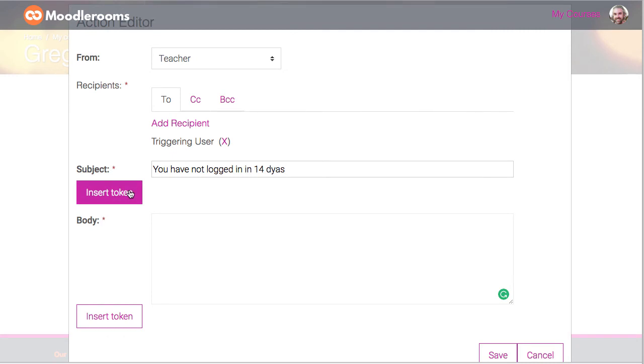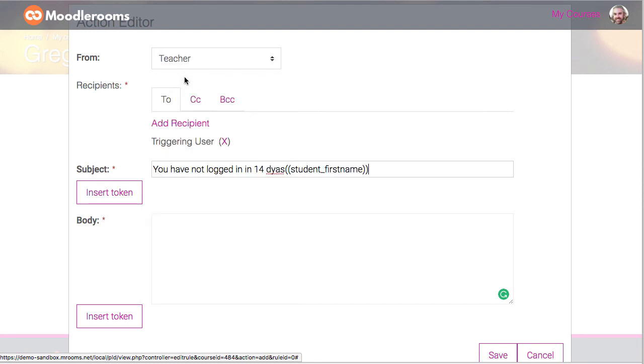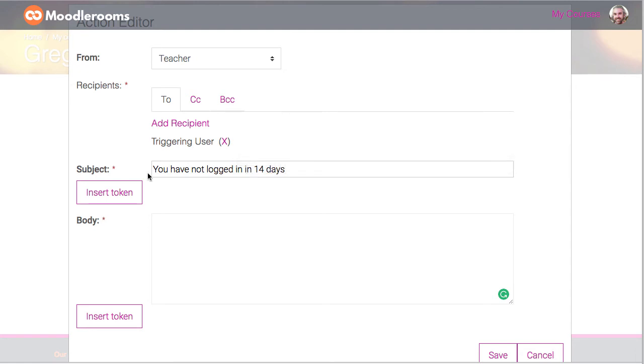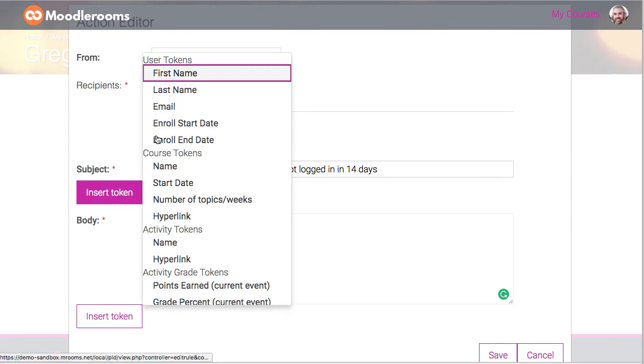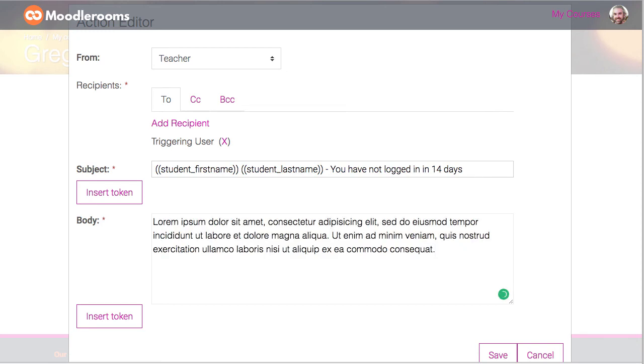You also got tokens which are handy, so you can actually put in things like first name, last name, etc. into the messages. Let's do a better job of this. So for instance, maybe I want their first and last name here. So I can say first name, space, last name. So that basically will say, if it was me, Greg Bird, you have not logged in 14 days. And then the message. Now, of course, I'm not going to bother with that for the demo. Just put in any old dummy text. But the notion of tokens is good because you can personalize your messaging.